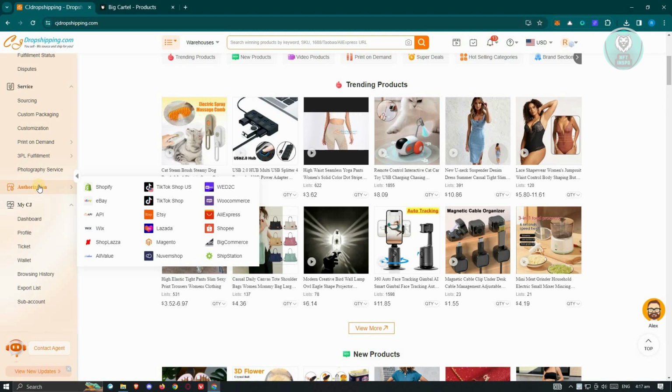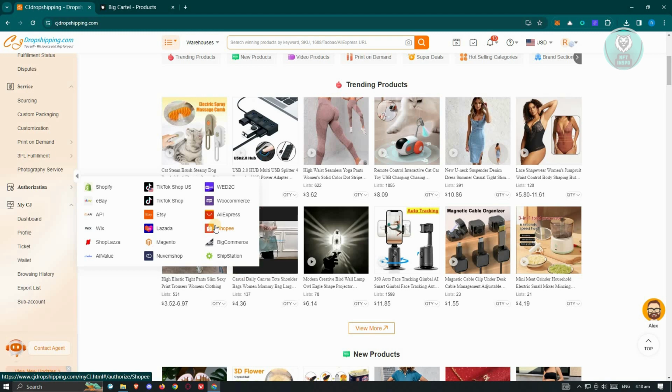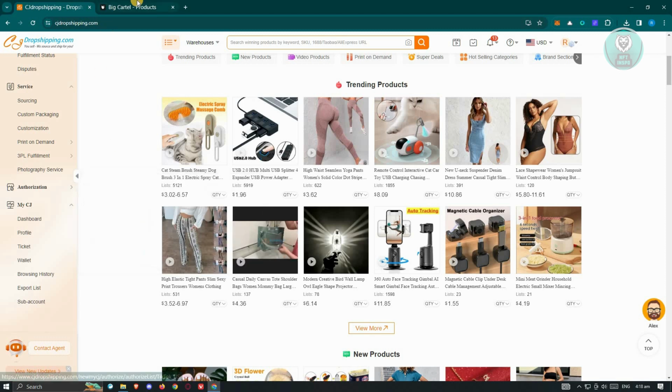Whenever you hover over authorizations here, you should be able to see the following platforms that actually support CJ Dropshipping. So we have Shopify, eBay, API, Wix, and a lot more. But in this case, we don't see Big Cartel in the list. Currently, Big Cartel does not directly support CJ Dropshipping. So for you to start using CJ Dropshipping with your Big Cartel account, you need to manually connect or basically add the products into your account.